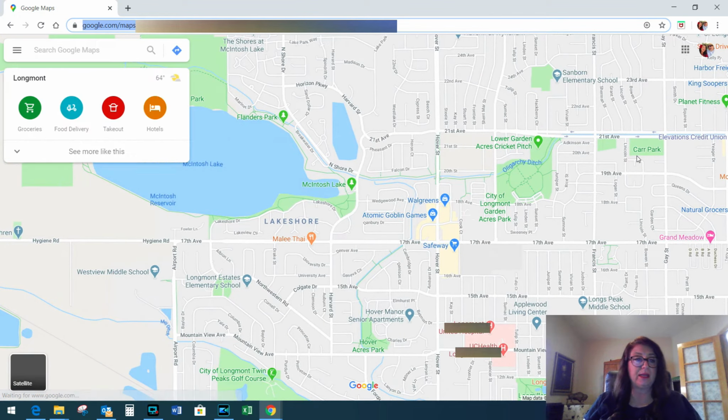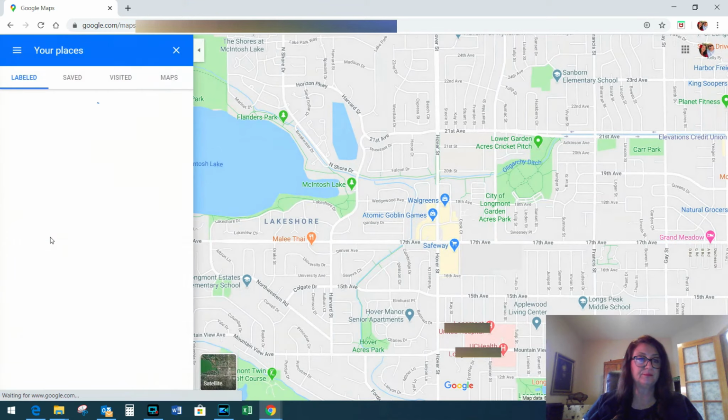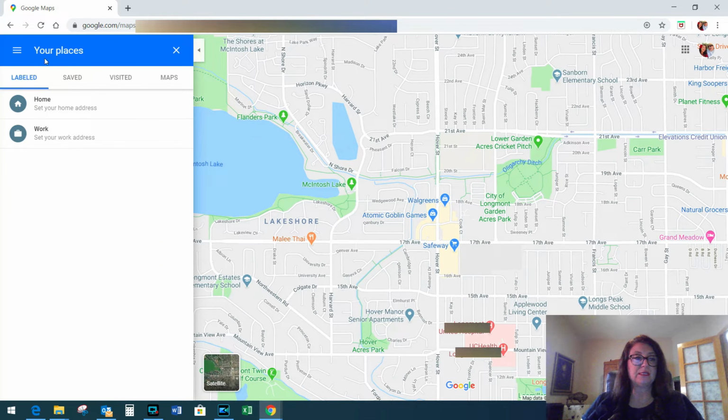Okay, so it basically takes me to the map application that Google has within their suite. And then I am going to go to the menu up here, which I call the hamburger menu, because it looks like a hamburger. I click on that, and I have many different options. So I am going to go down to Your Places. Okay. So you can see I have labeled, saved, visited, maps. Okay, so I'm going to go into maps.